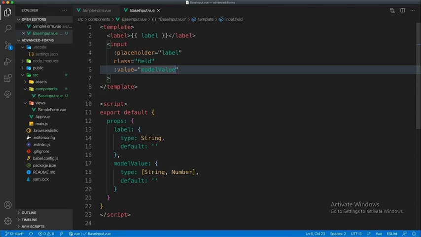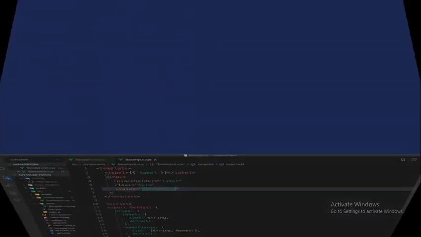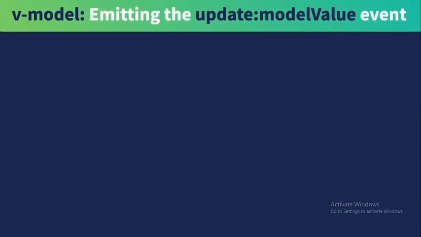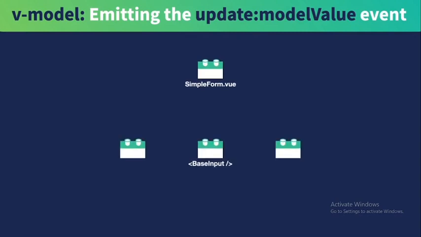Now that we have our ModelValue property set and bound to the value attribute of the input element, let's look at the second part of the vModel two-way binding, emitting an event. All components that are capable of being vModeled have to emit an event in order for the parent to be able to catch the updates to that component's data. In Vue 3, by default, all vModel contracts expect for your component to emit an update ModelValue event, regardless of what type of input or inputs your component contains.